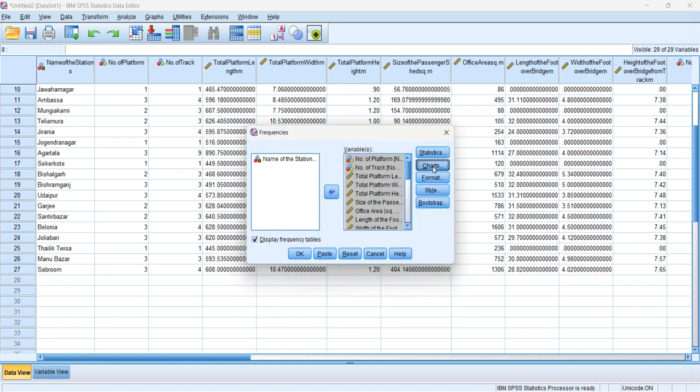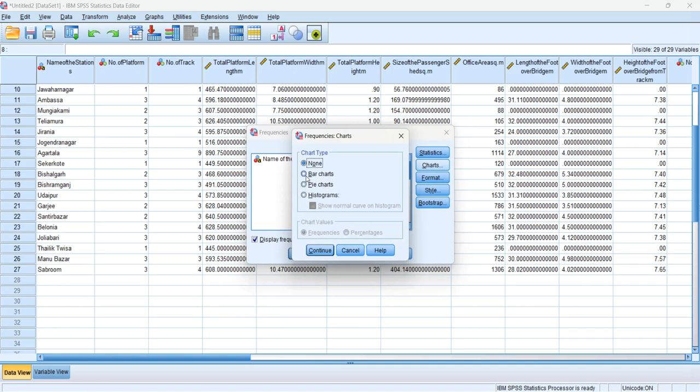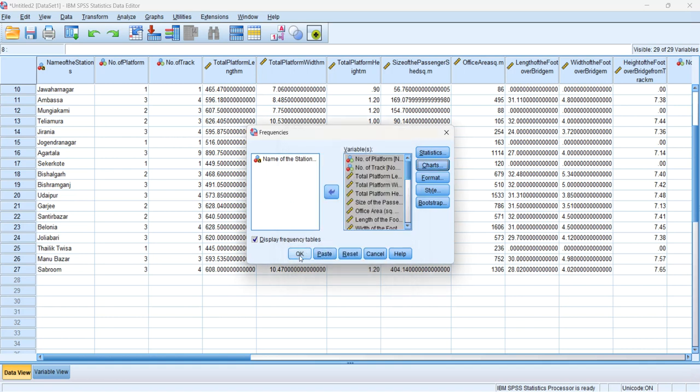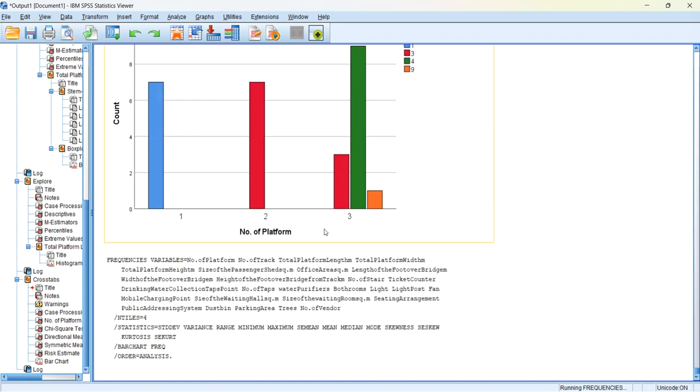Then you can go to the chart also from here. Suppose I just go to the bar. You can put the pie also. Suppose I choose bar over here, based on the frequencies, because I am here in the frequency chart. Percentage also gives the result, no problem, but you need to check the frequency distribution only.